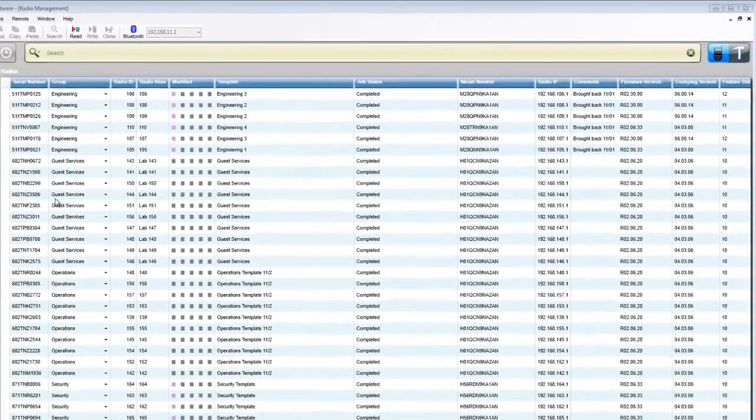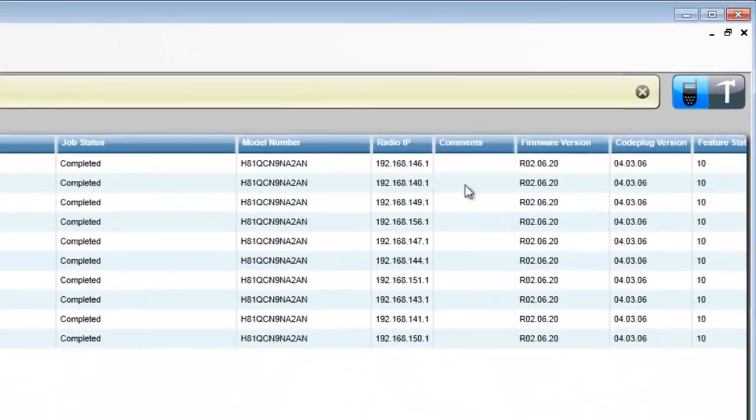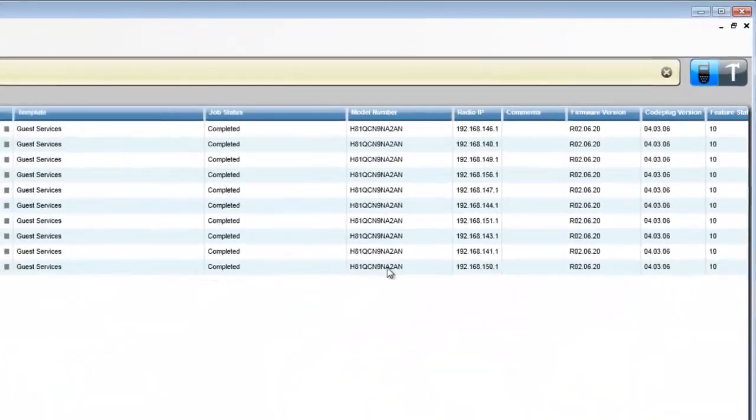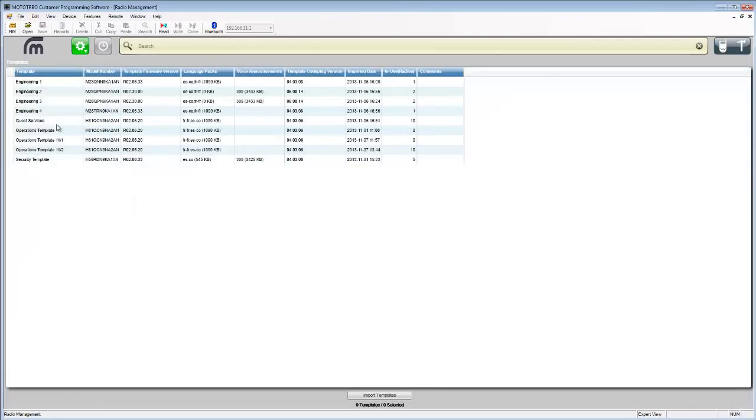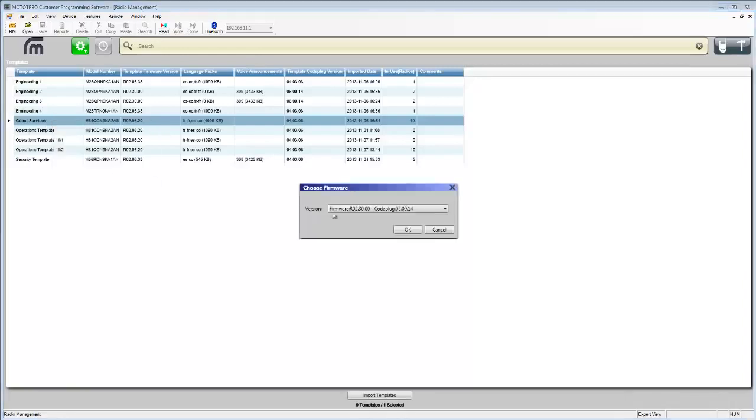Not only can you make code plug configuration changes, but radio management helps you get a handle on firmware updates as well. The first benefit is that it's very easy to see which versions of firmware your radios are on. Next, when you choose upgrade firmware, you are given a list of the compatible packages for the chosen configuration template that are on your server.